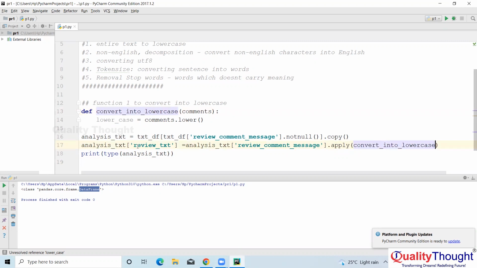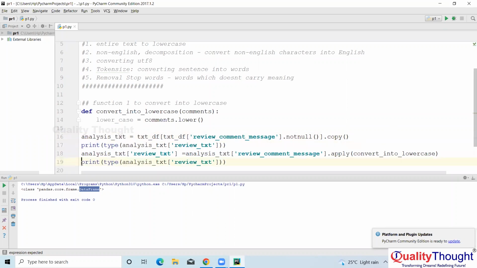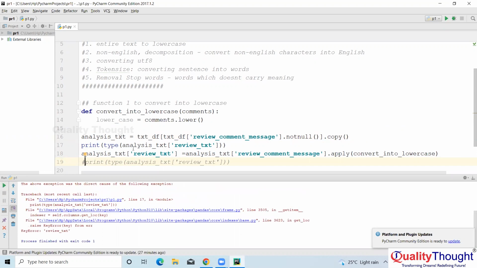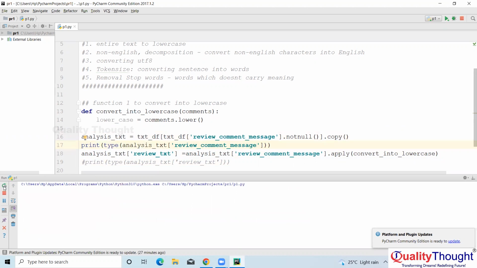Now if you print this, you can see this before and after. So let's comment it out. We can't see all, right? So let's see if this has successfully converted into lowercase or not. Oops, review text is the error. What is the review text here? Oh, review text we are creating here itself, right? So we will call this review comment message. Review text is created in the next line, isn't it? So if you see review comment message, of course it will not have null values, right?